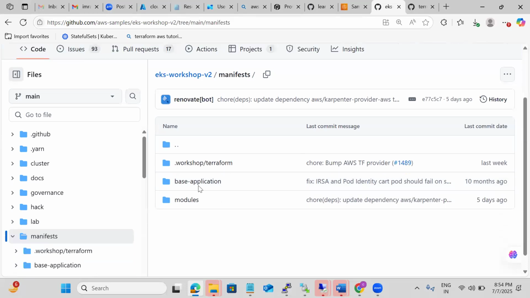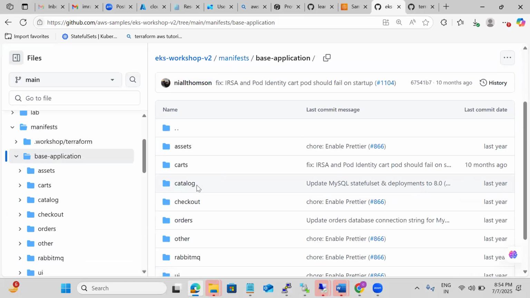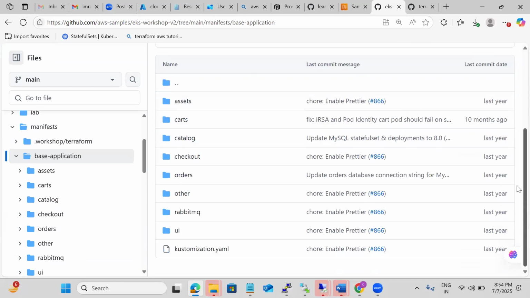So the base application, they have given us the complete project. This application we need to set up. Here, the things we have are assets, cards, catalog, checkout. These are all one microservice each. So UI is one microservice, orders is one, checkout is one, catalog is one, cards, assets, and we are going to use RabbitMQ. These all we need to deploy.